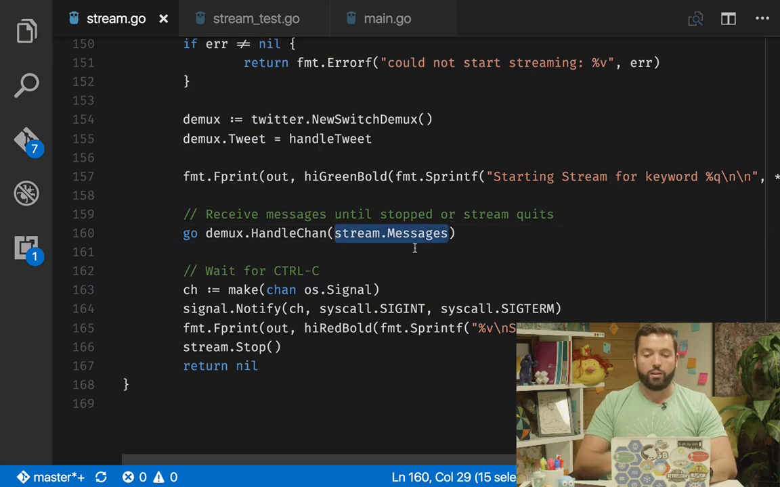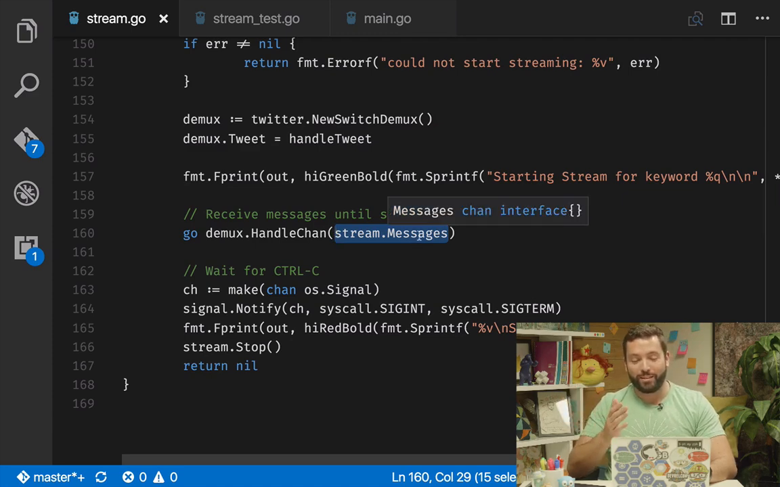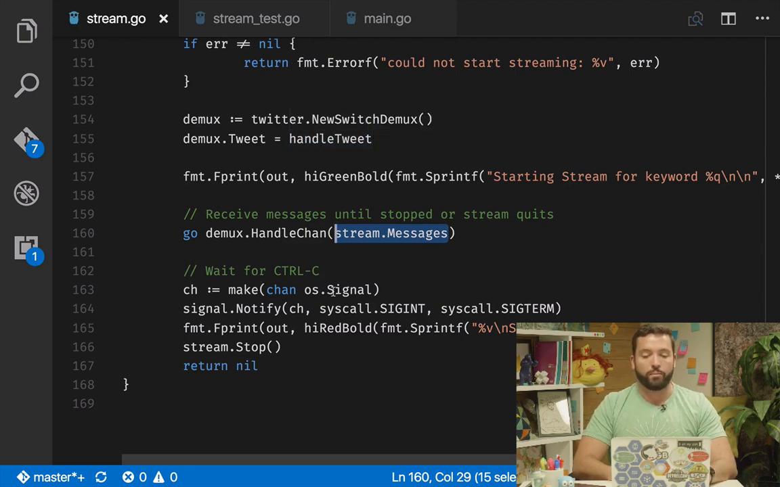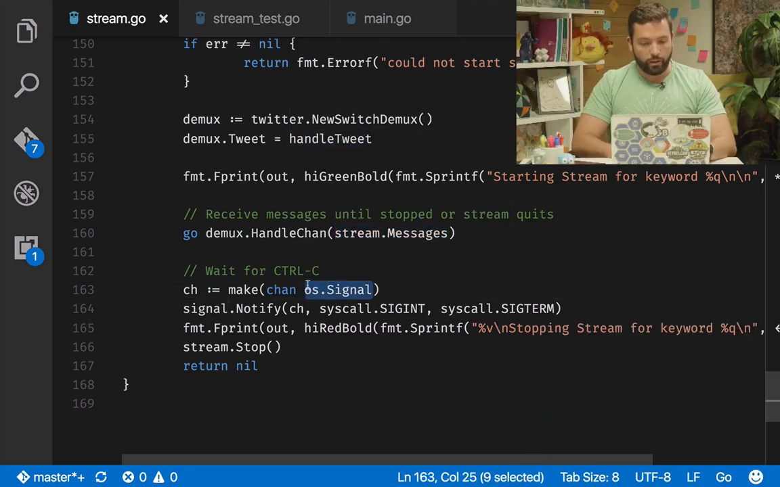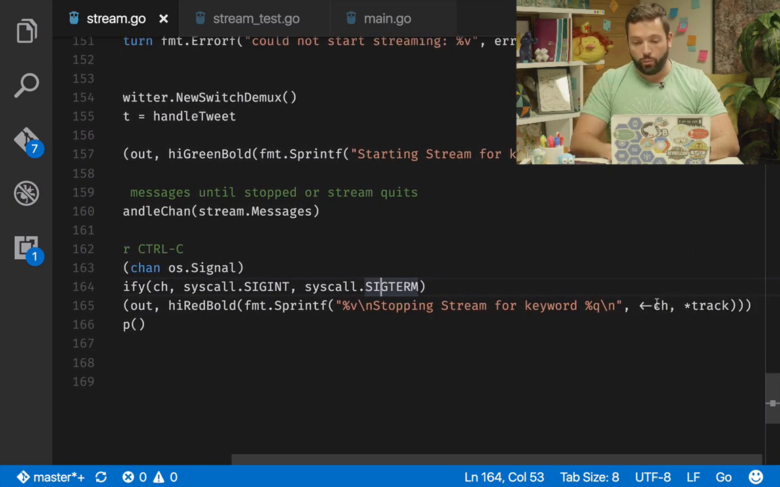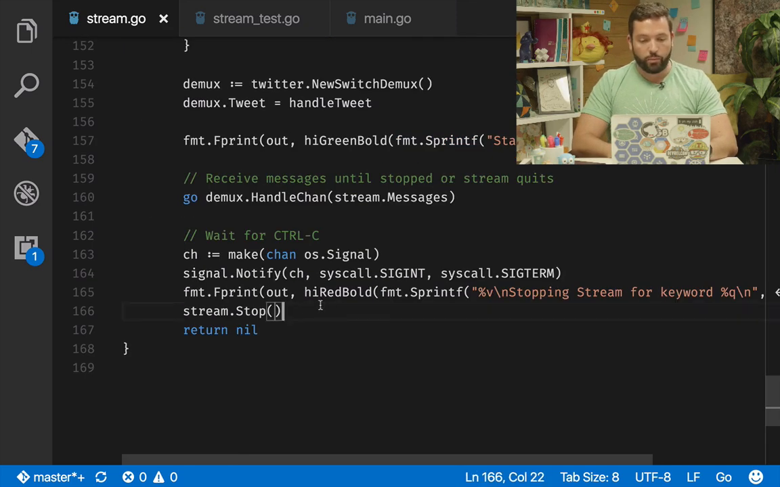So this starts sending messages from the message channel to the demux, and every single time there's a tweet, it will call handle tweet, which is exactly what we want. And then we wait for the Control-C. We wait for the Control-C by creating a signal, attaching it to SIGINT and SIGTERM. If we actually get a message, we will say, okay, we're done, stopping stream for keyword. And we're actually reading from that, so that's why we're waiting. And then we'll return stream.stop and return.